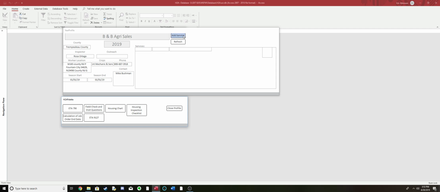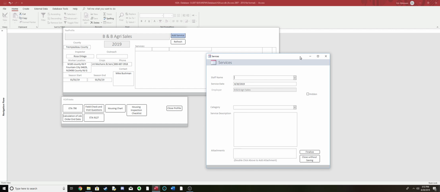Now you click up on the Add Services button and you get the little Services form. Now you'll notice that two things are already filled in for us. The service date, which you can change, and the employer, which you cannot. So just remember that if you're looking to add in a service, make sure that you have the appropriate year profile up for the service to be attached to.